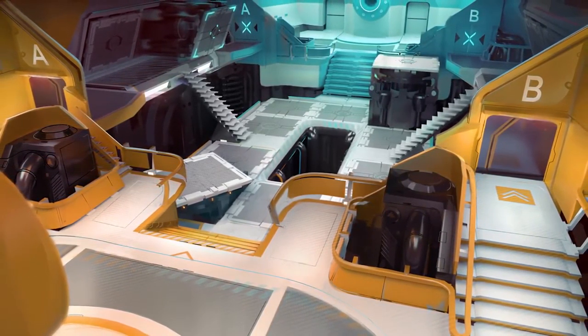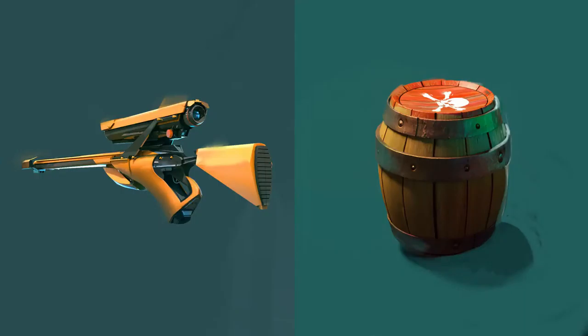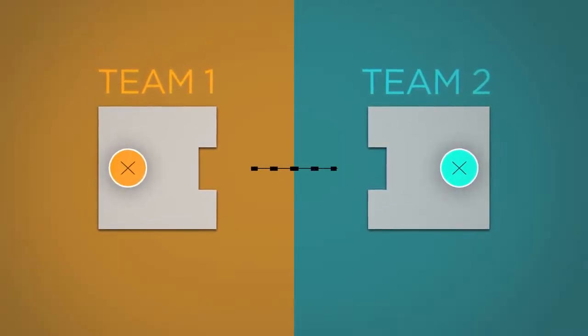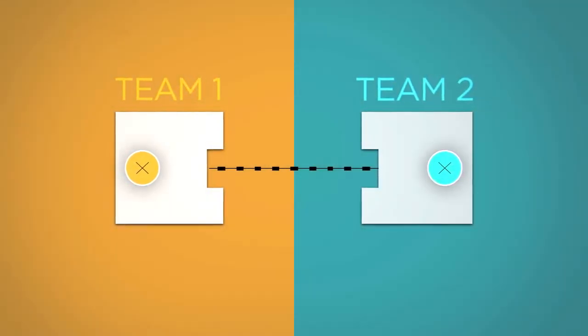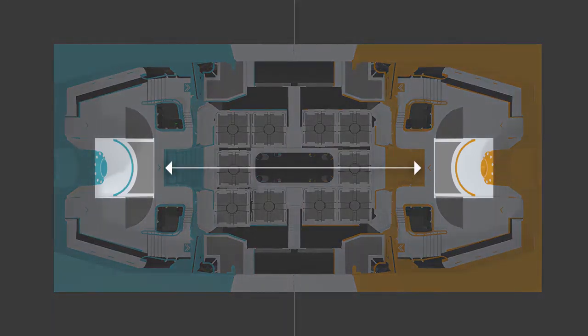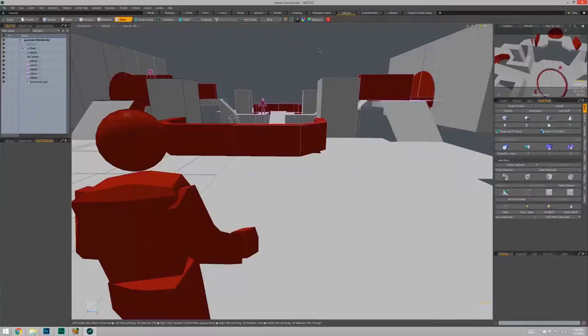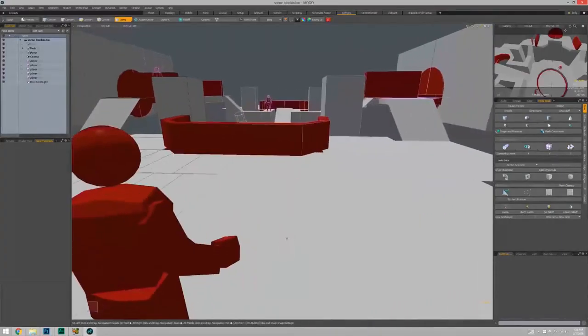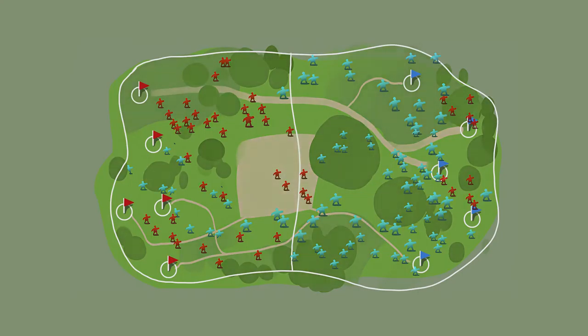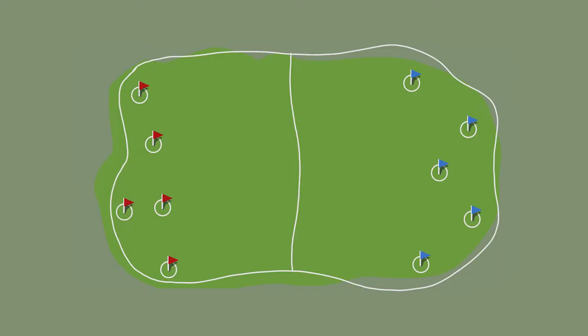Arenas have some extra requirements that props like guns and crates don't. This interactive space needs to be symmetrical, the dimensions matter, strategic sight lines matter, and all these extra layers are invisible to the player.